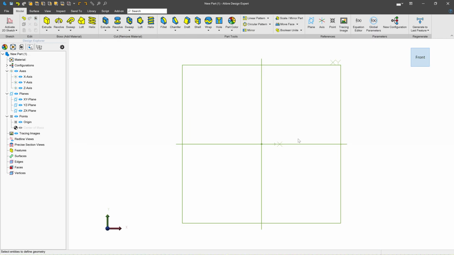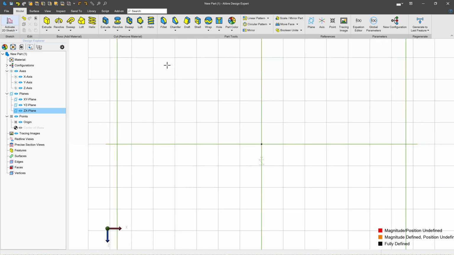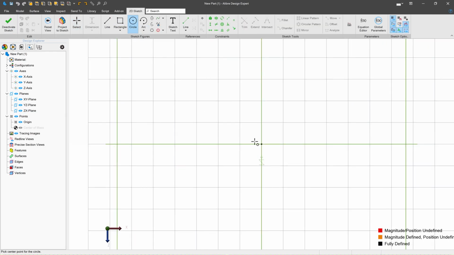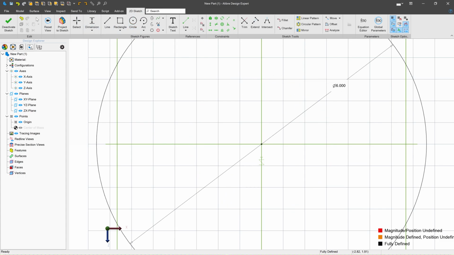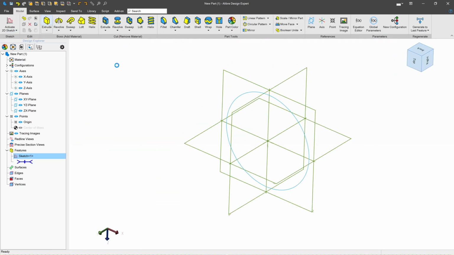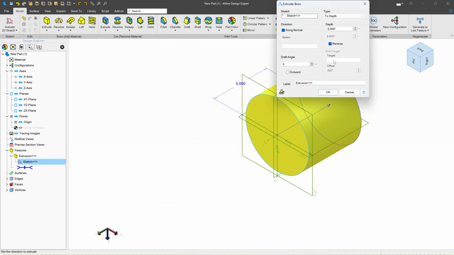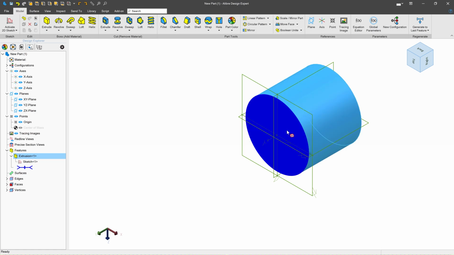Let's start off by selecting our top plane or our XZ plane and activate a sketch. We'll create a circle whose diameter is about, let's go 6 inches. We'll do an extrude. I'll reverse the direction, and 5 is a fine default for that.